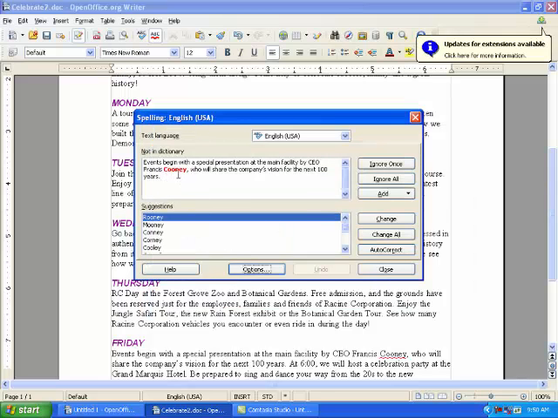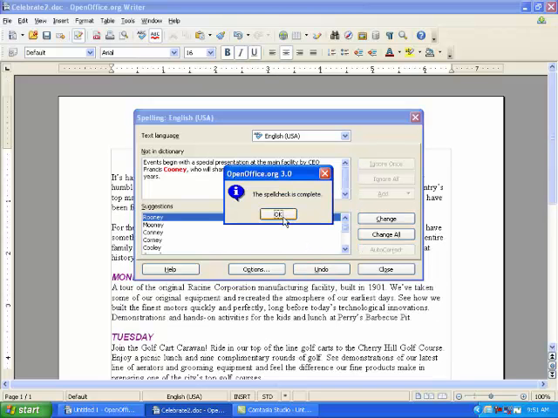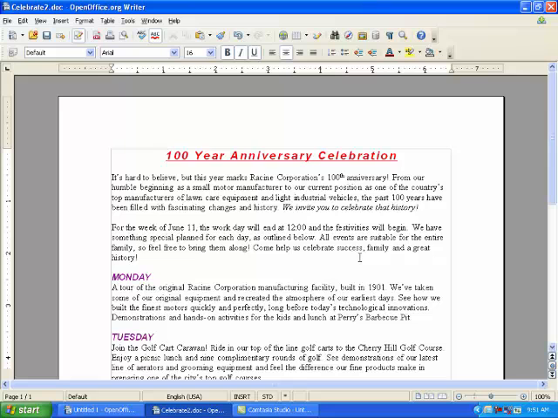Now the last word that it finds is the last name of a person. In this case, if this is a name that I'm going to use often, I once again would want to add that to my dictionary. And it lets me know that my spell check is complete, and I'm all done. So that is the basics of the spell check.